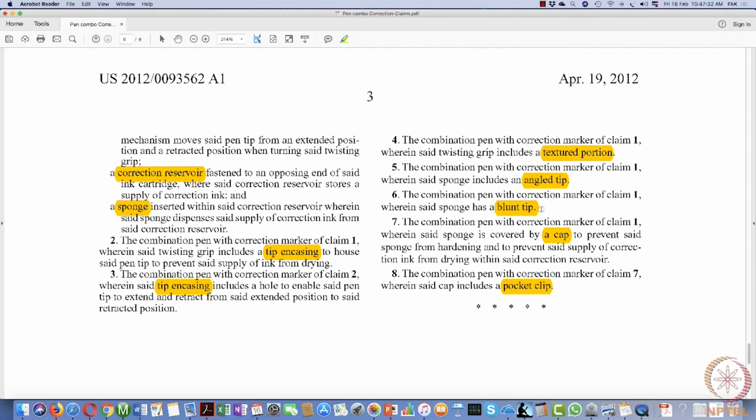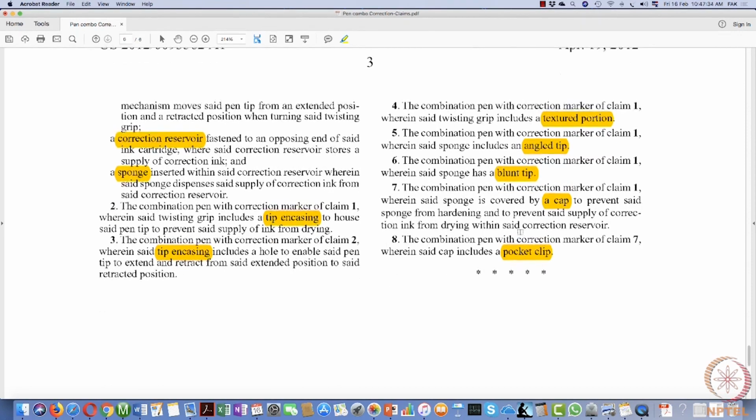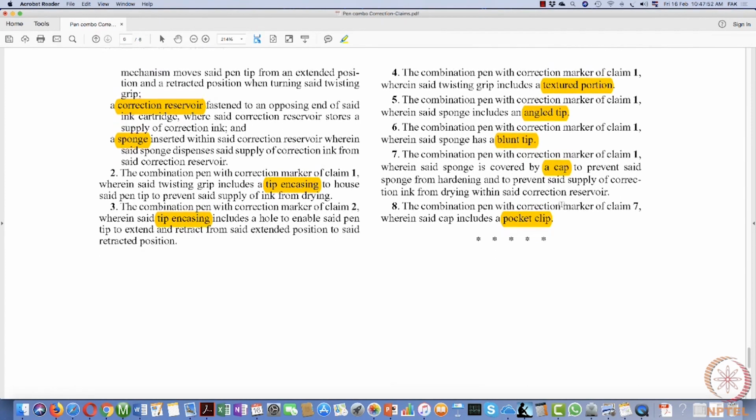So "may" means it could be an angle tip or a blunt tip. Claim 7. A combination pen with correction marker of claim 1, wherein said sponge is covered by a cap to prevent said sponge from hardening and to prevent such supply of correction ink from drying within said correction reservoir. So the sponge has a cap. So this was already described in the description.